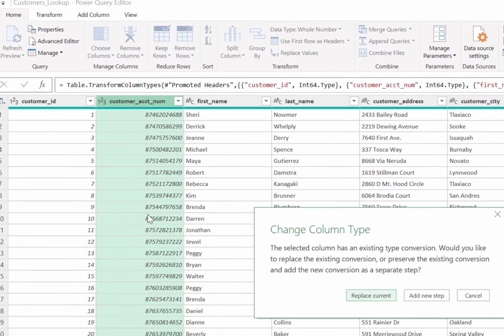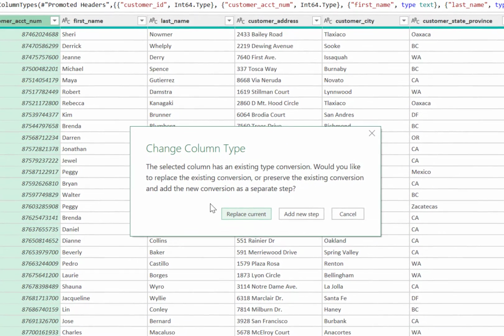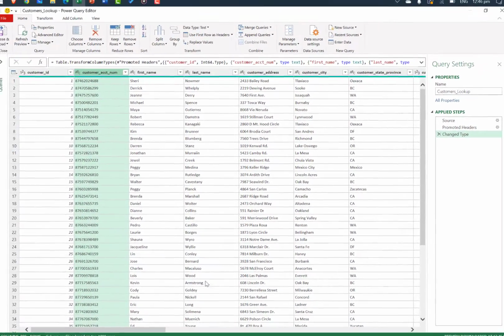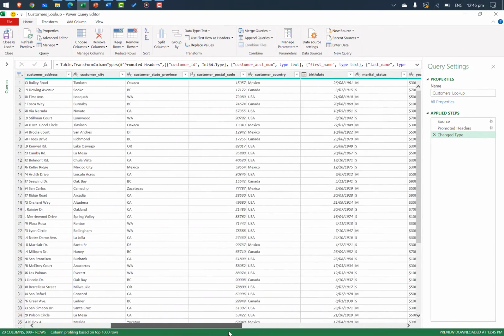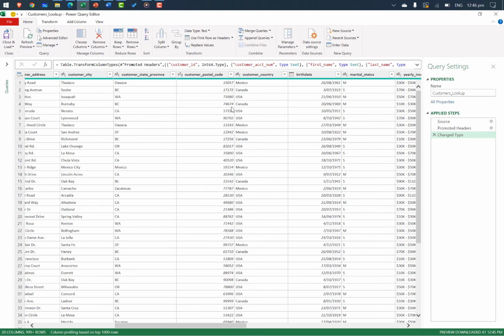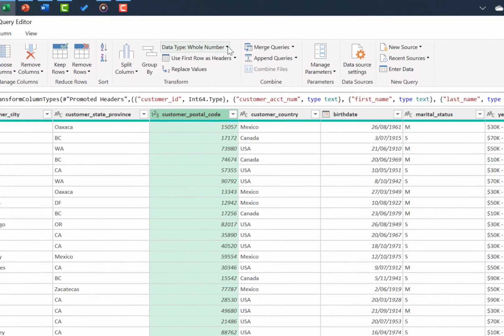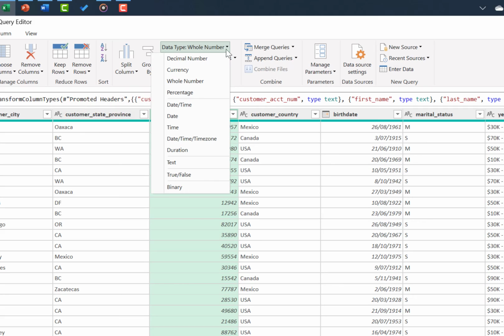As Power Query Editor already gets the data type for each column, it's asking to either replace the current step or add a new one. Let's press the Replace Current button to replace the current change type step. Next, do the same for the customer postal code column. This time I will use the Data Type tool to change the data type. Select the customer postal code column. Then go to the Home tab. Under the Transform group, click on the Data Type tool. Select the text data type.